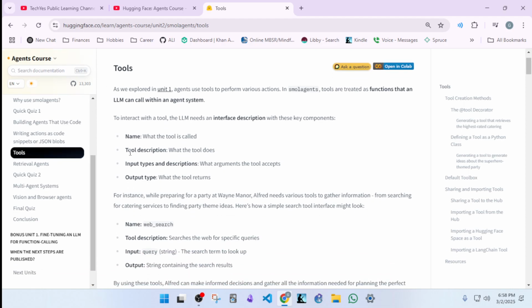Name, what the tool is called; tool description, what the tool does; input types and descriptions, what arguments the tool accepts; output type, what the tool returns. For instance, while preparing for a party at Wayne Manor, Alfred needs various tools to gather information, from searching for catering services to finding party theme ideas. Here's how a simple search tool interface might look.